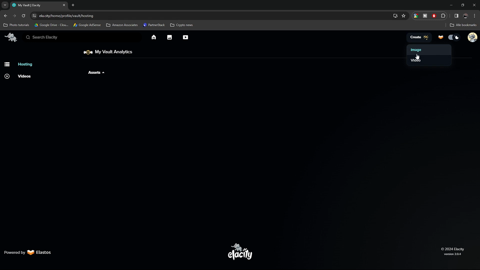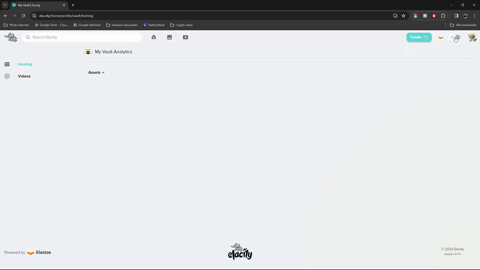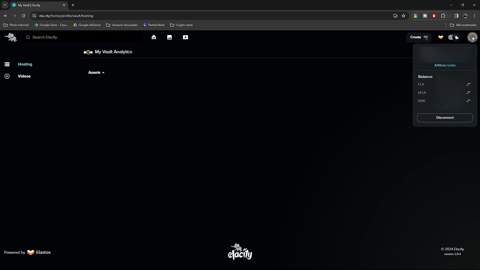So we can create an image or a video. We can change the network that we're on. Right now we're on the Elastos Smart Chain. We can change to Ethereum, Polygon, Binance, or the EVM Cosmos. You can change the theme. So I've got it set to dark, but you can change it to light as well. And then here you have your profile with your address, affiliate links, and then your balance.